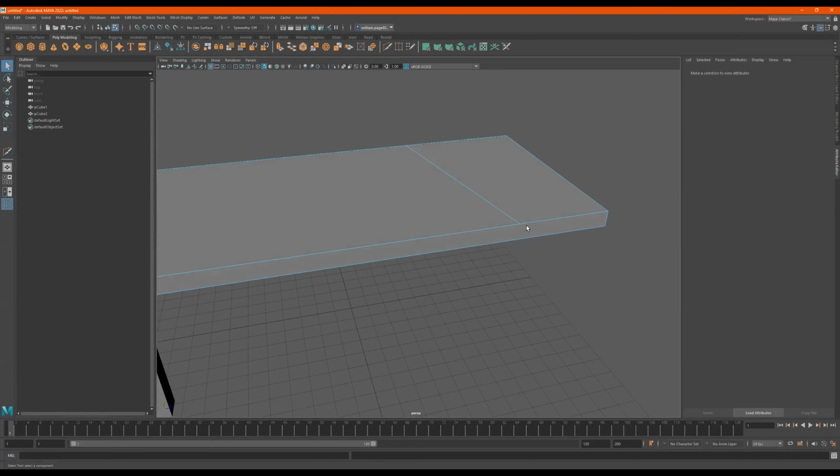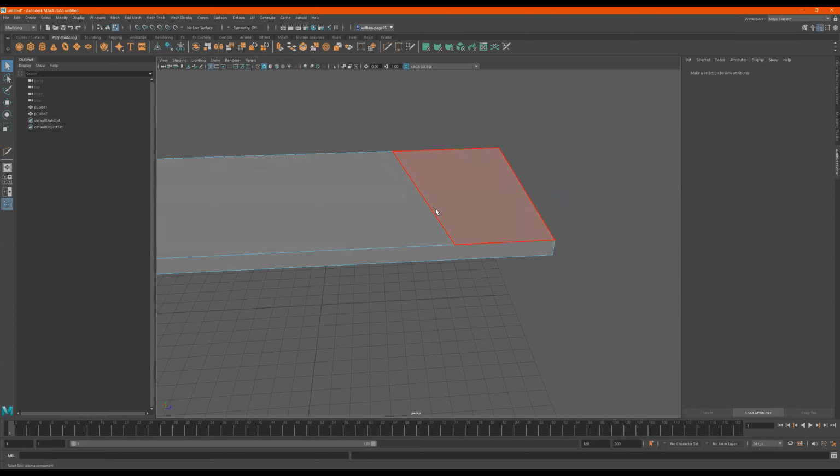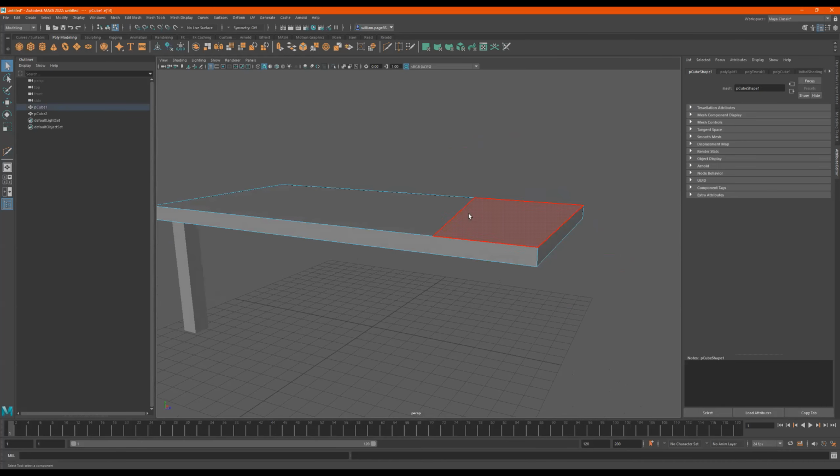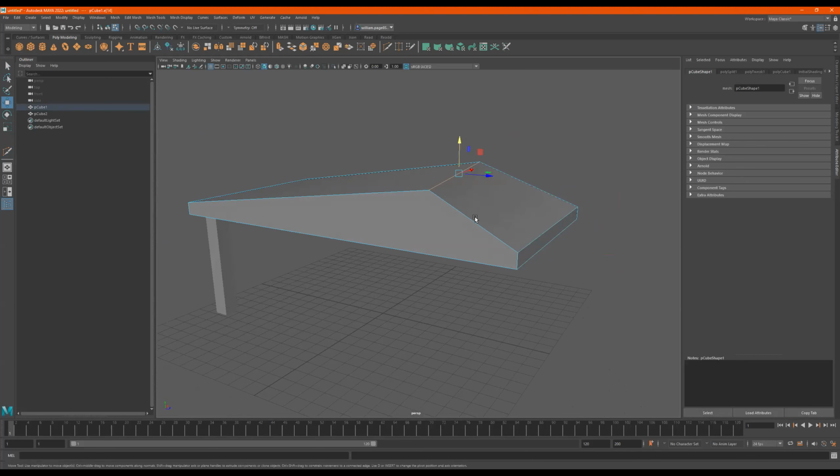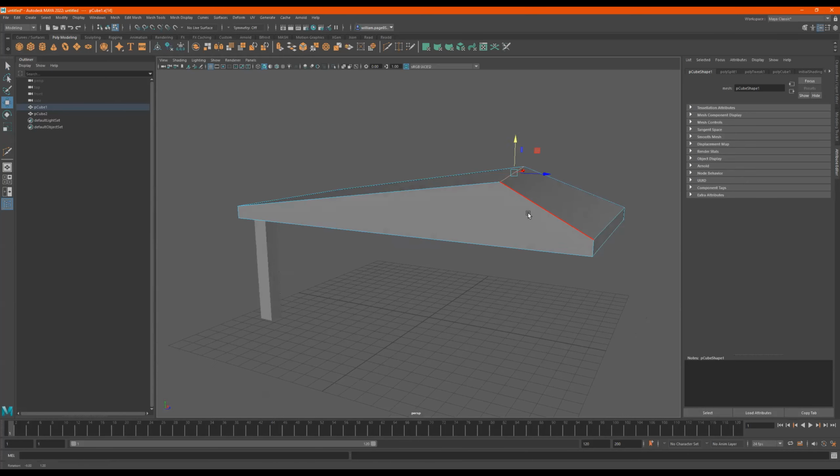All right, so I just quit that tool, but check this out. Now we have an edge right here, which, if I go to edge mode, I can grab it, press W, and move it. And it looks cool, but there's only one problem. Now we created something called an n-gon.